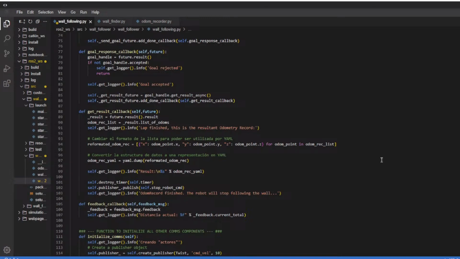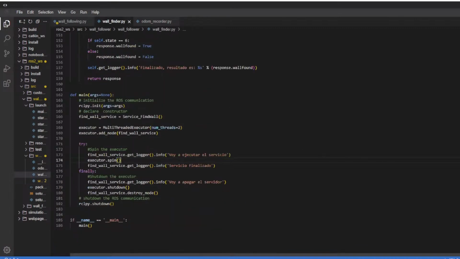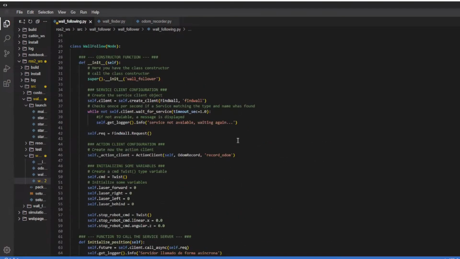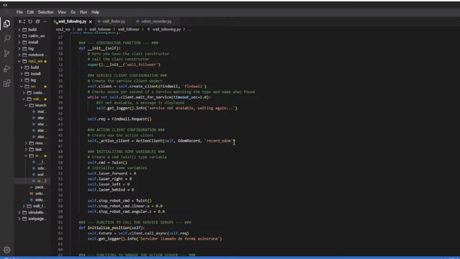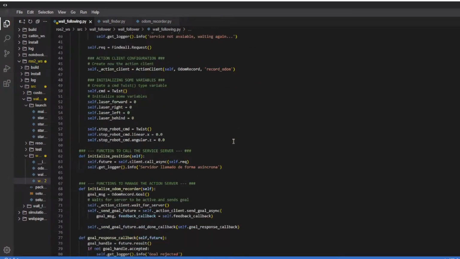Okay. In both the wall finder and the odom recorder, you have mutually exclusive callback groups, while in the wall following Python, I don't think you do. No, I don't. For someone that doesn't know anything about ROS2 callbacks with Python, why did you add those mutually exclusive callback groups in those two and not in the main wall following program?